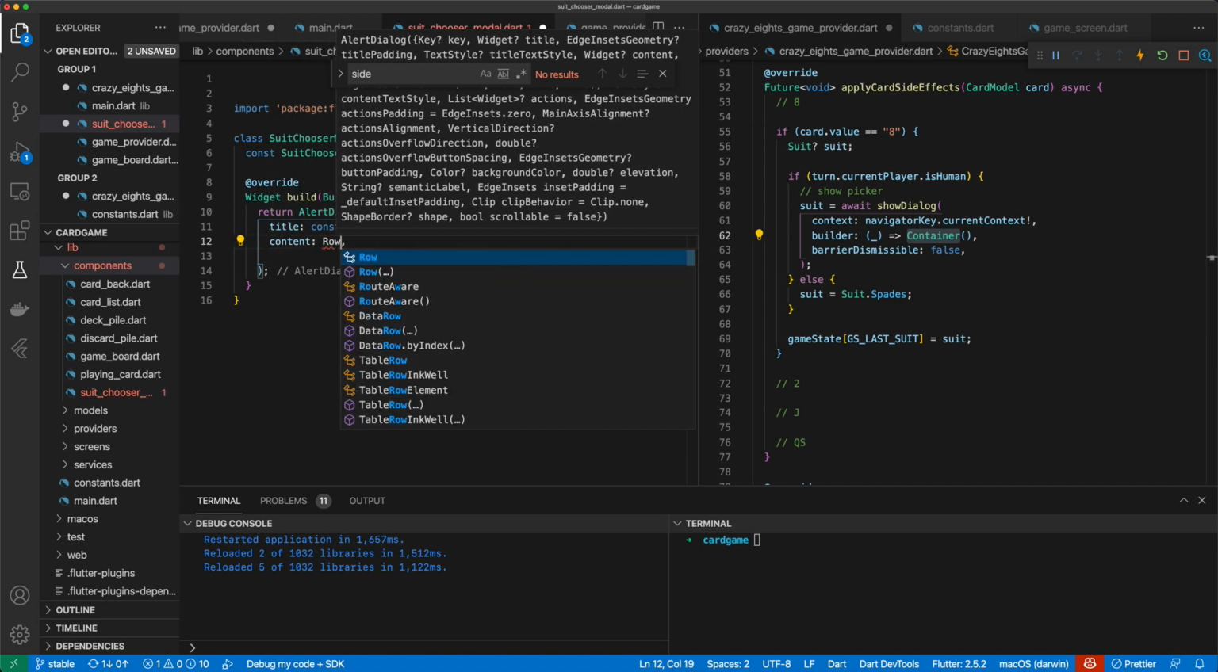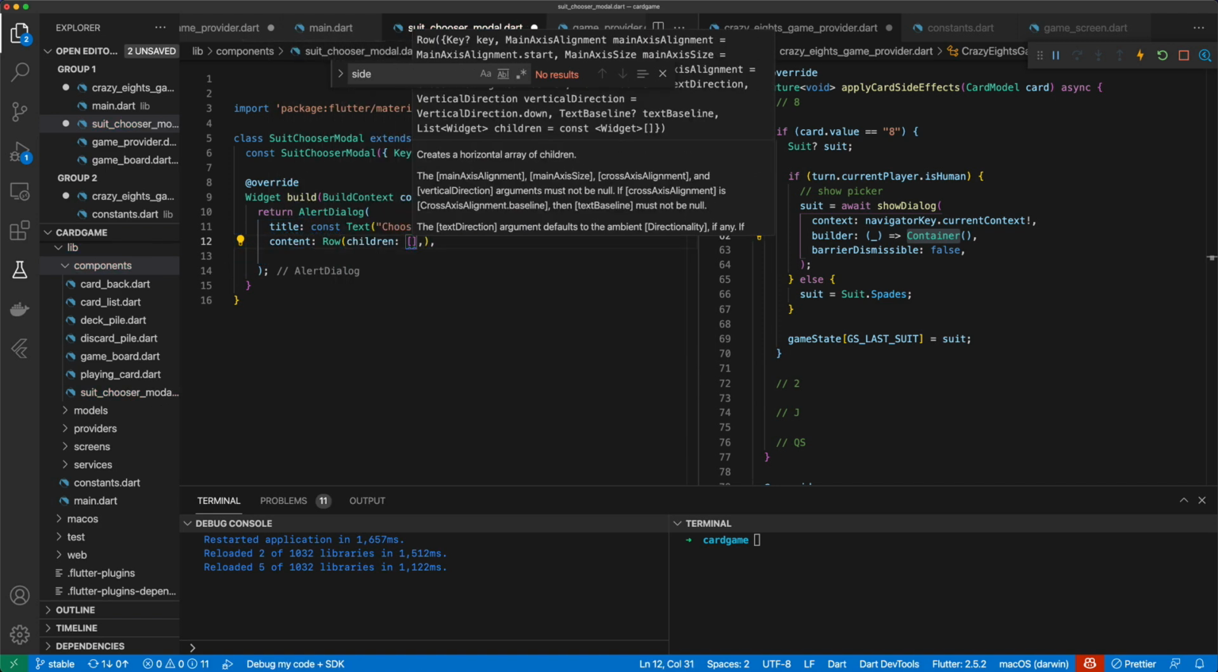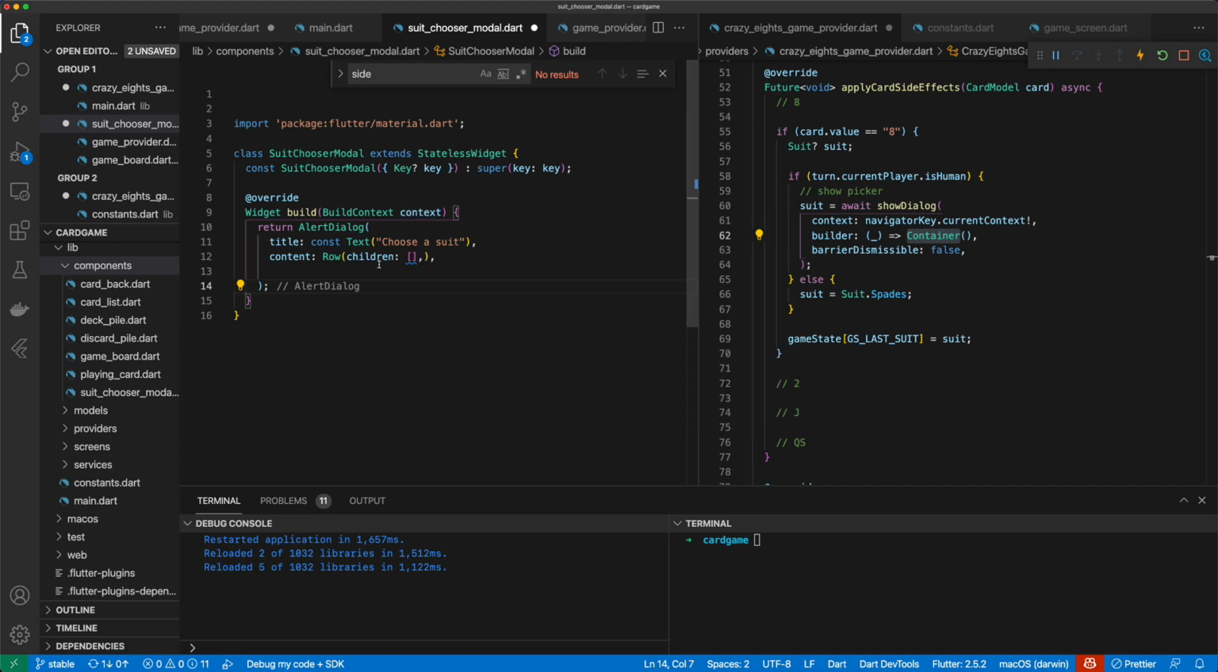And in here, we're going to have a row of all the different suits. We have some children. It's going to be great. And then we'll have some functionality that happens there. So let's figure that out. What are the children actually going to be?